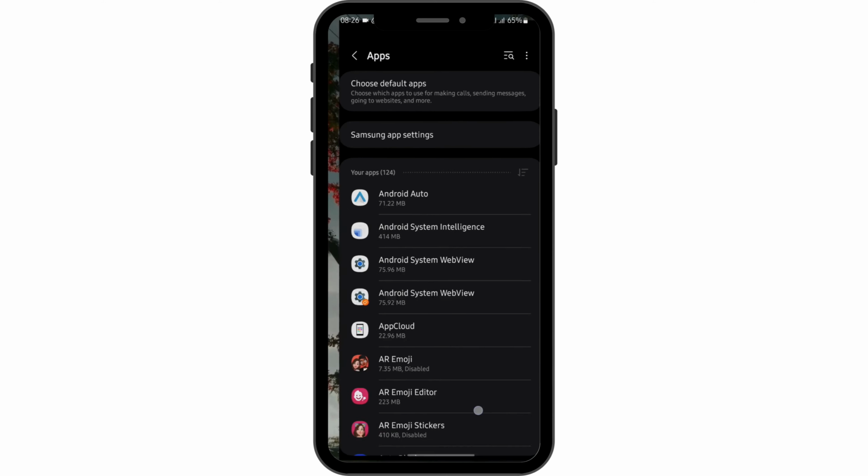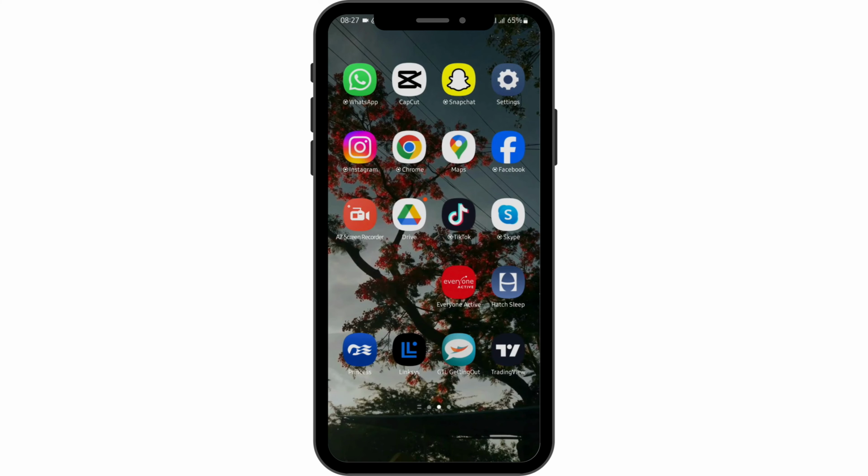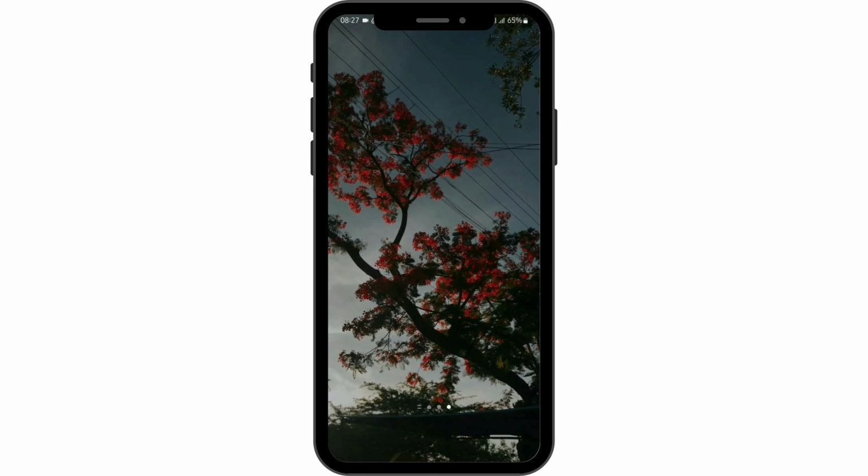And once you do all that, see if this fixes your Adidas Confirm app not working problem in your device. If it's still not working for you, then you have to uninstall that application and reinstall it again. And that will definitely fix your problem.